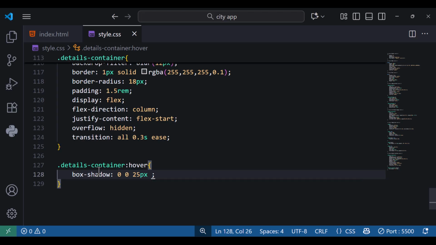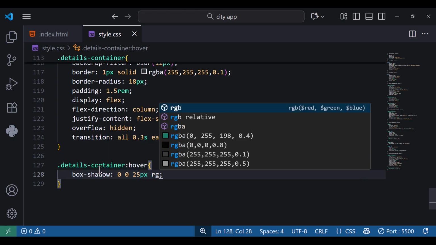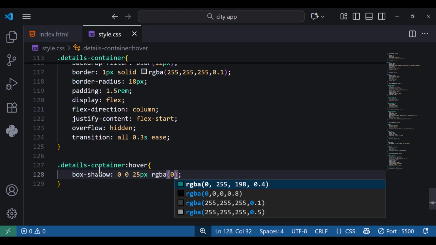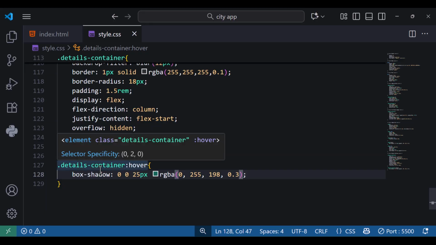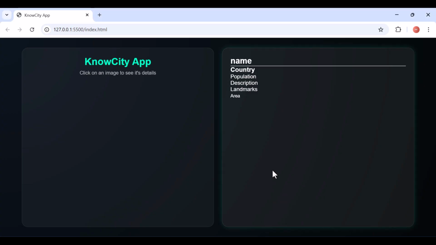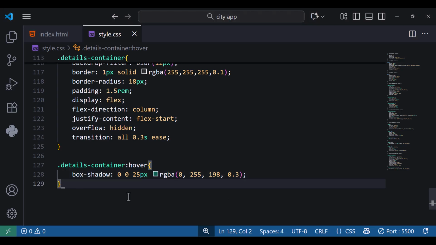0, 0, 25 pixels, and then we can have an RGBA. Let's say RGBA, and then we can say 0, 255, 198, and then 0.3. So let's look at it. When we hover on it right now, you see there's this beautiful box shadow that we can see.